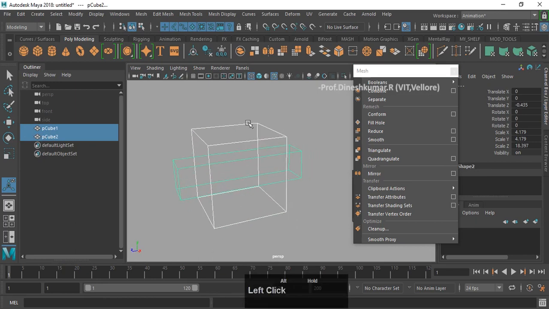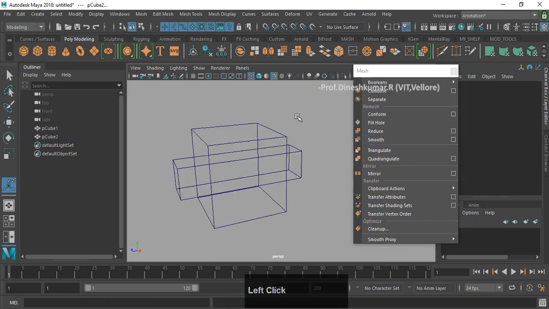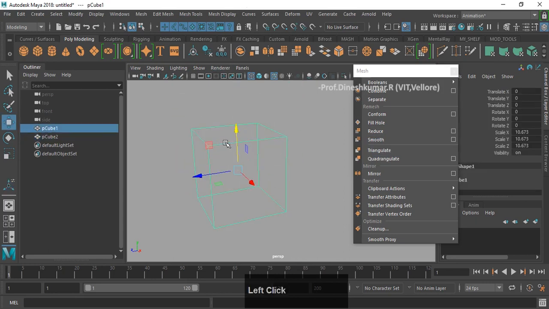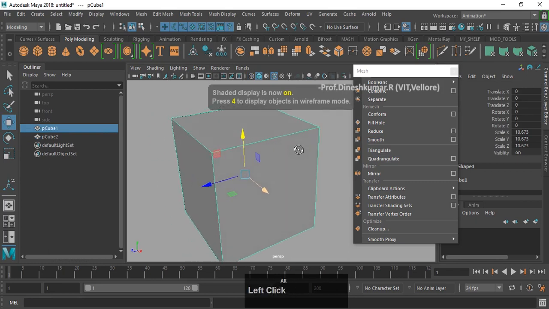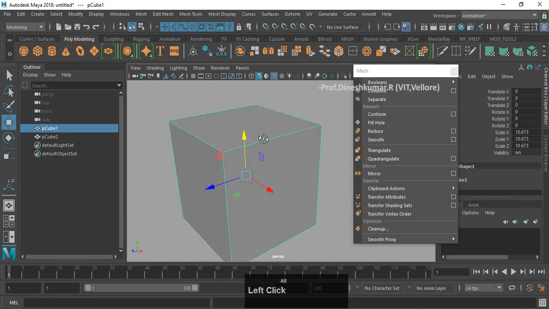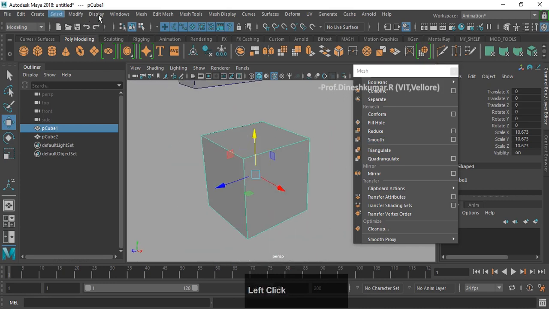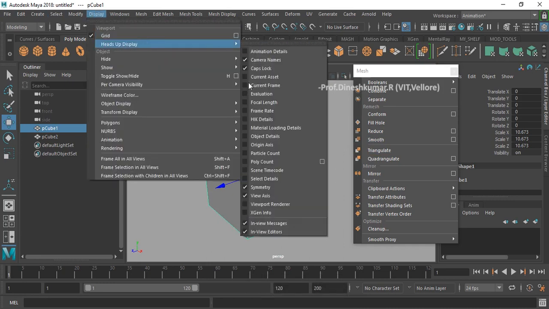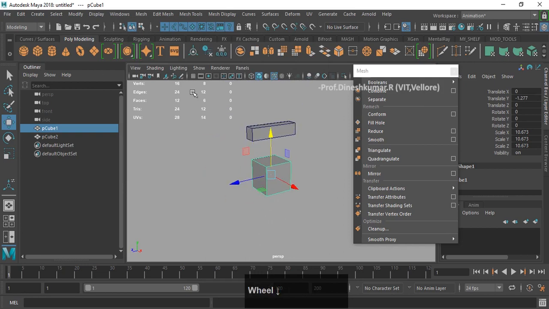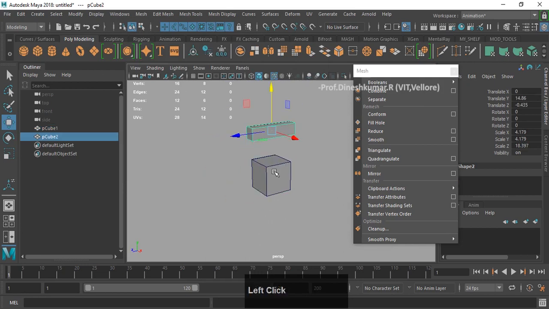Similarly we have Smooth, and let me talk about Smooth here. I press W, move it up, press 5. We already discussed Smooth, but always remember, whenever you press Smooth, the number of faces, or the poly count, will be doubled. Let me go to Display, Heads Up Display, Poly Count. The total face count in the scene is 24, but I'm selecting only this, so it's just 12. Or I can just move it away.